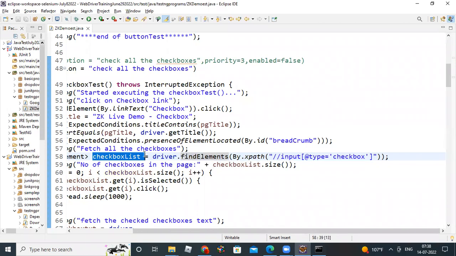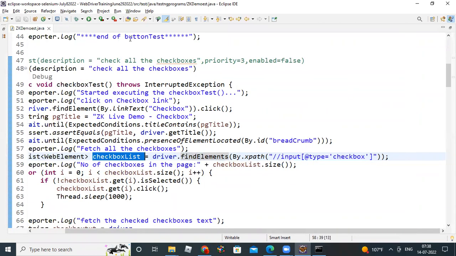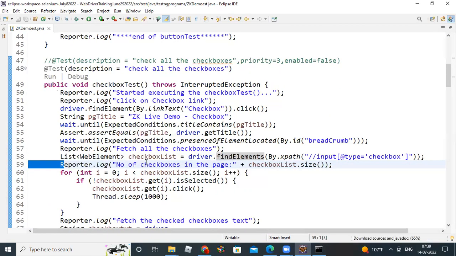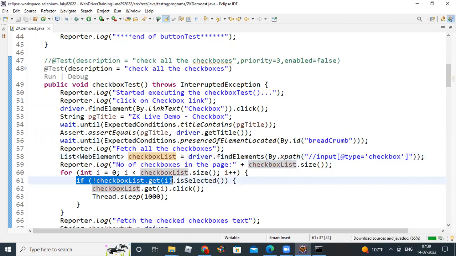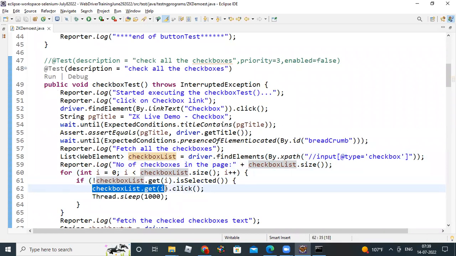So that's how we need to catch at least how we are doing this programming. So reporter.log and get the size of the checkbox list. We don't know how many, right? You get the size with the size method. Then for int i equal to 0, i less than collection.size(), i plus plus. If not checkboxList.get(i).isSelected(), that means negation I used, then checkboxList.get(i).click().